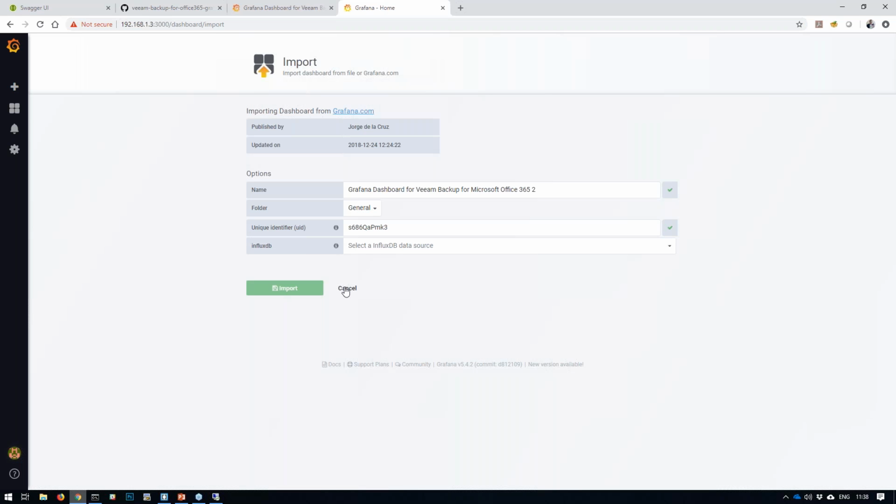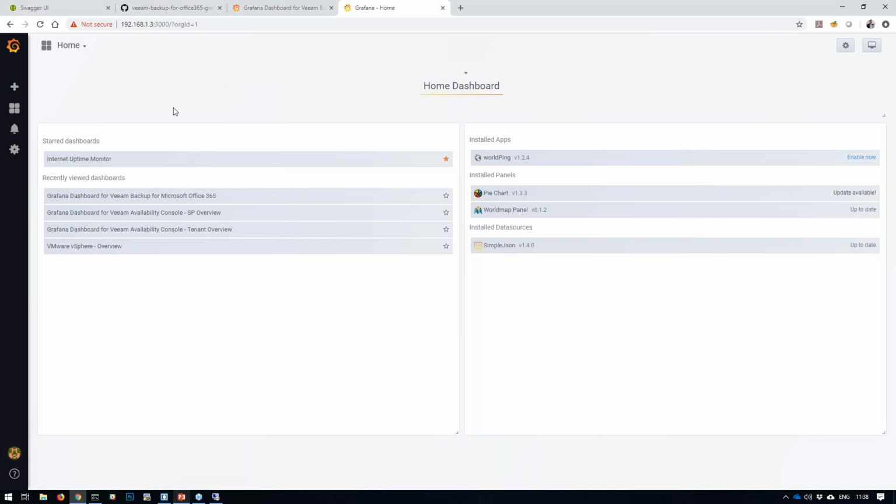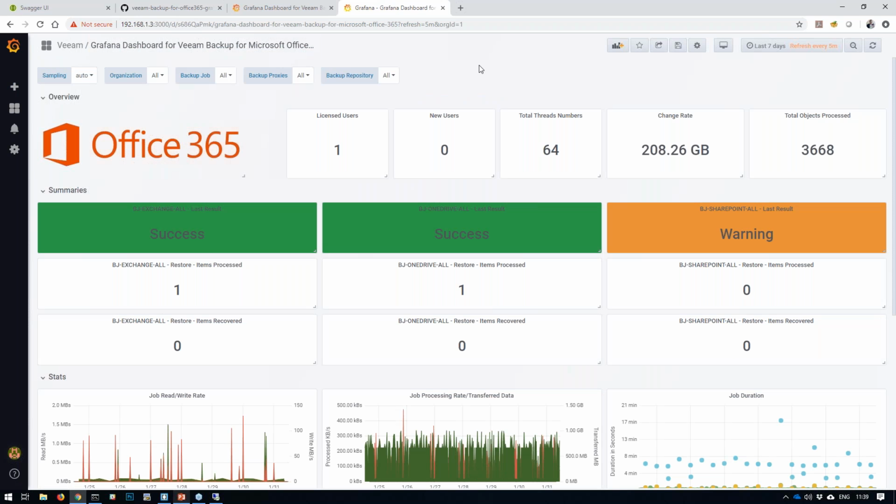So just 3 steps: enable the REST API, download the script, put your data there, and import into Grafana. Okay, that's good. Let me show you the result of this. This will give you, for Office 365, the result that you can have.